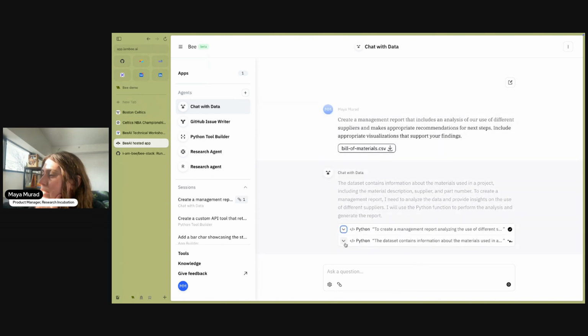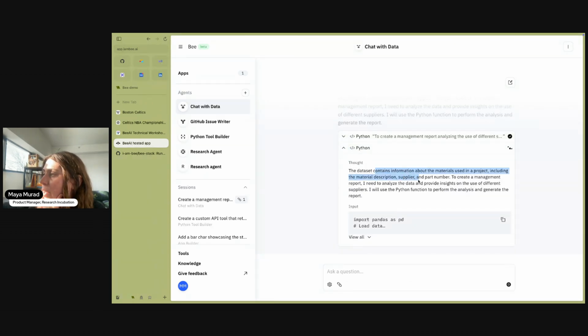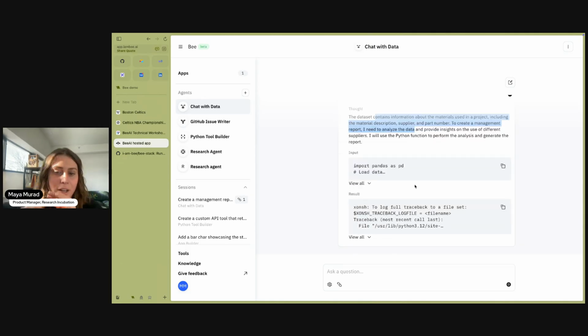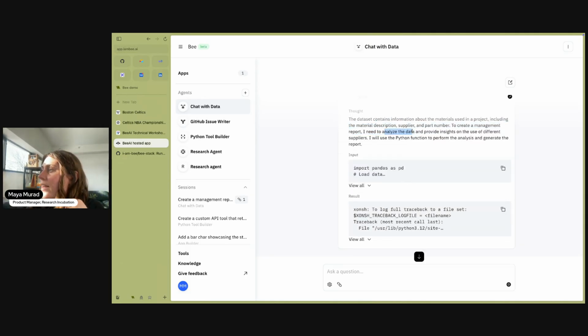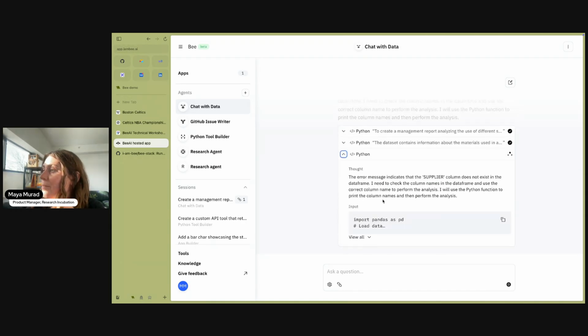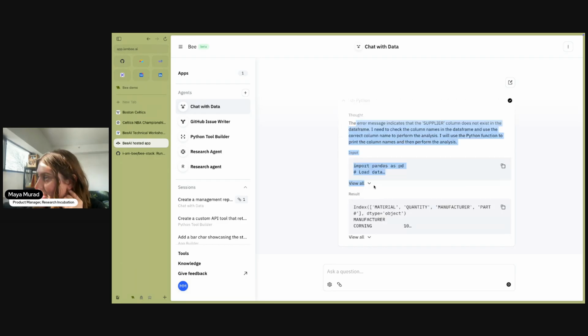And now it's reasoning again. So the data set contains information about material supplied. So it did a first-level, high-level overview of the data and said, okay, next I need to analyze the suppliers. So it goes deeper on that. Then it runs into an error. The supplier column doesn't exist, and that's because it's called manufacturing, not supplier.